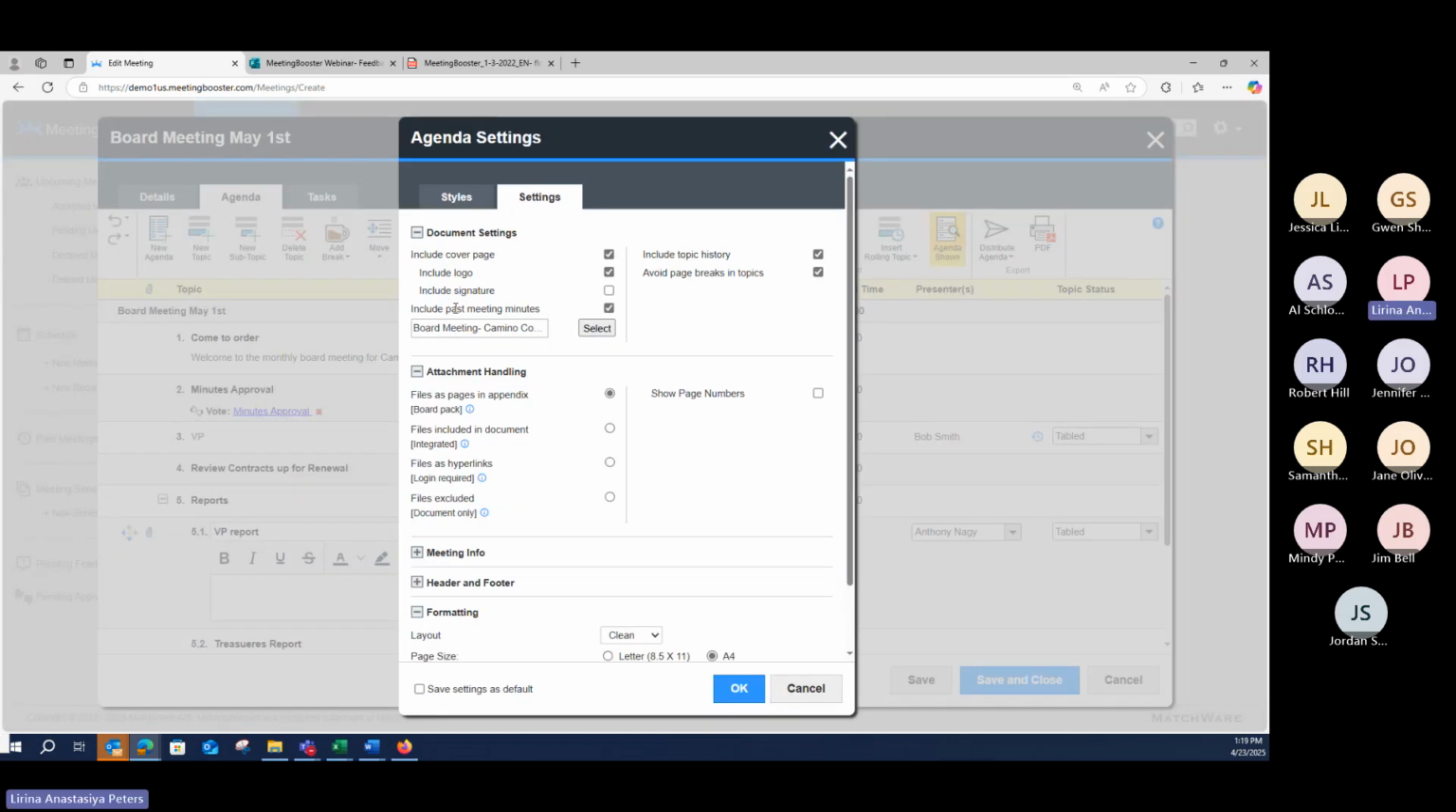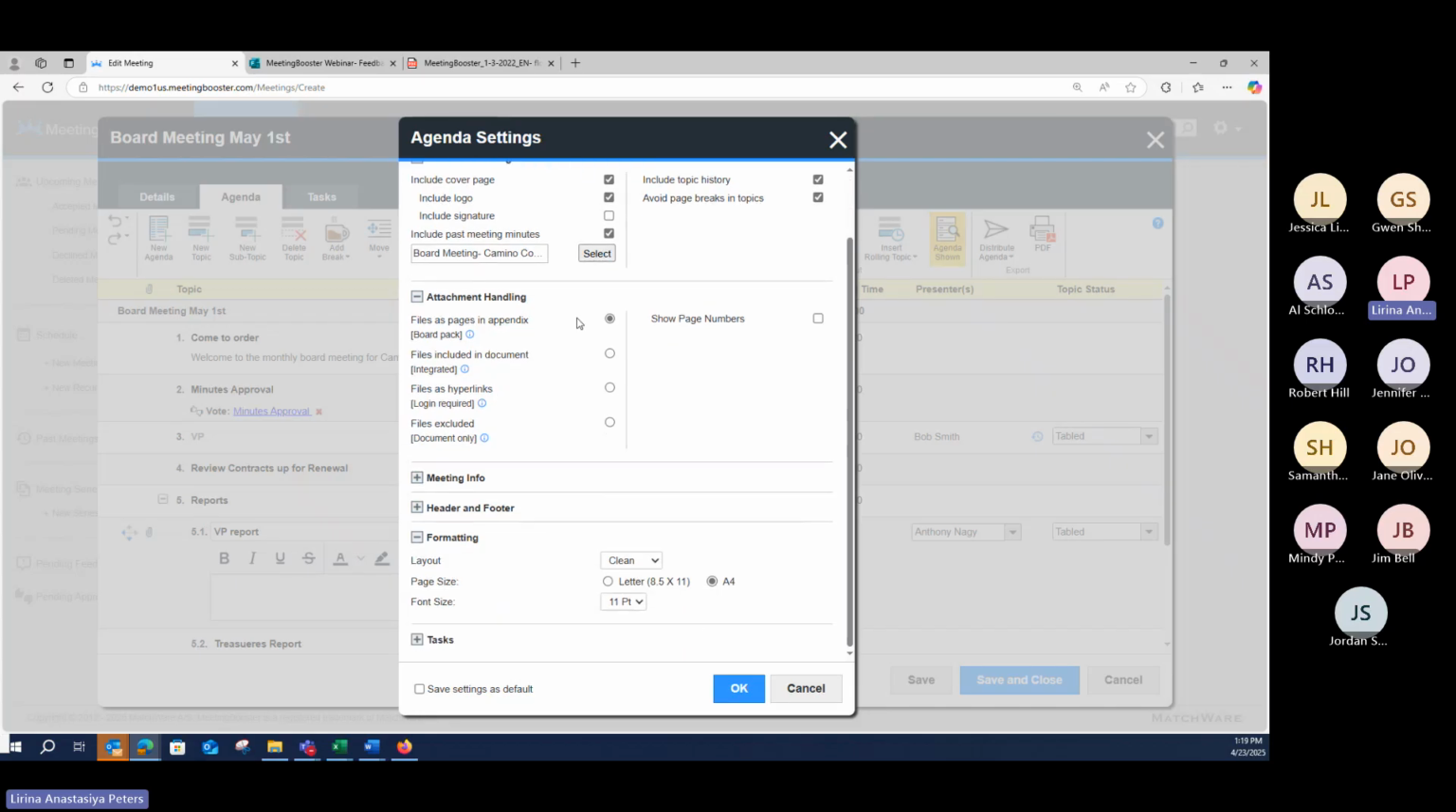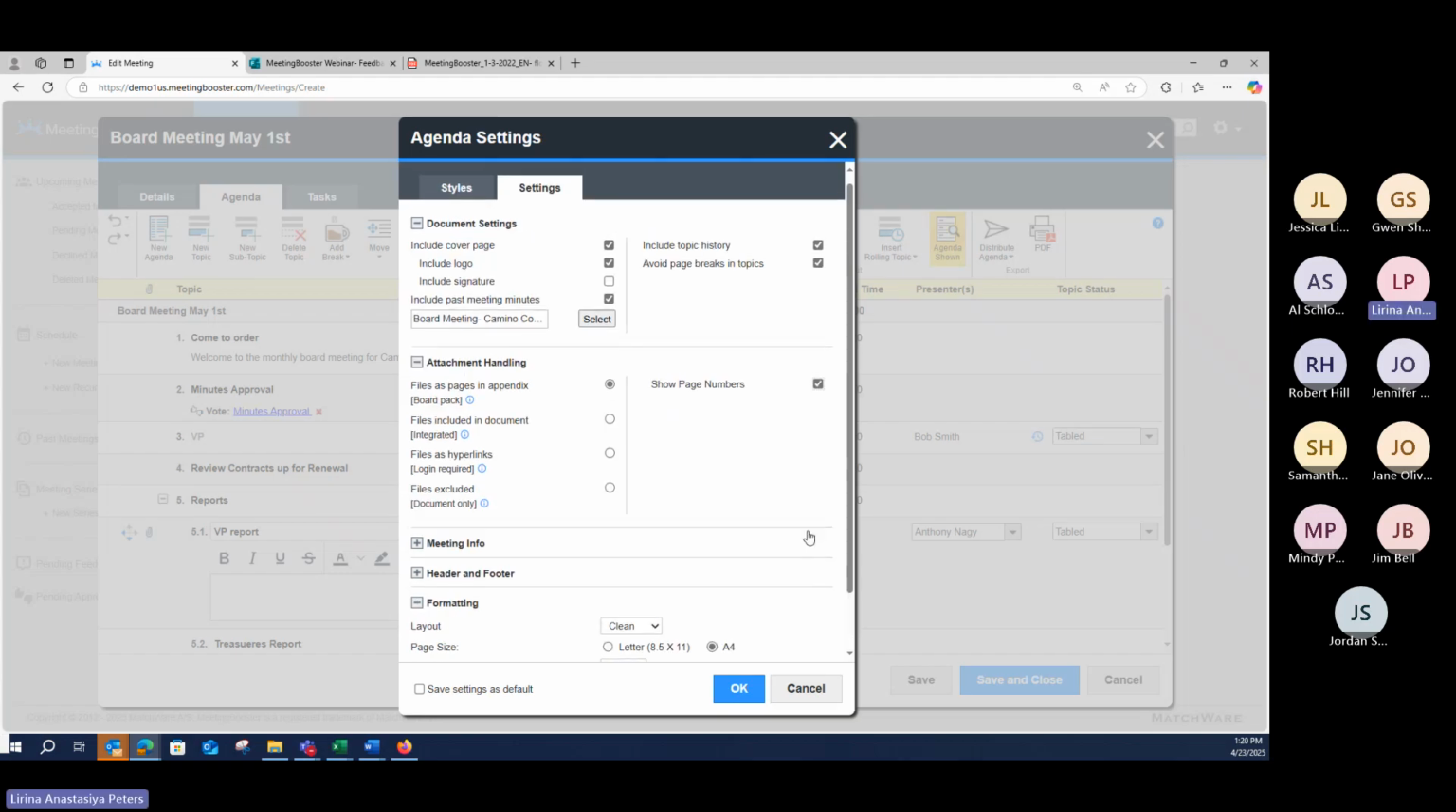All right, so those past minutes are attached, and then we have attachment handling. Most commonly, you're going to use the board packet. Whenever you use the board packet, make sure to include page numbers because I know you're going to have a ton of files in there. But we can also make the homeowner's version, a much simplified version without files, if we choose the files excluded version. Now, some people don't like to include a cover page as well, so if you don't want that, you can simply exclude that by unclicking this button.